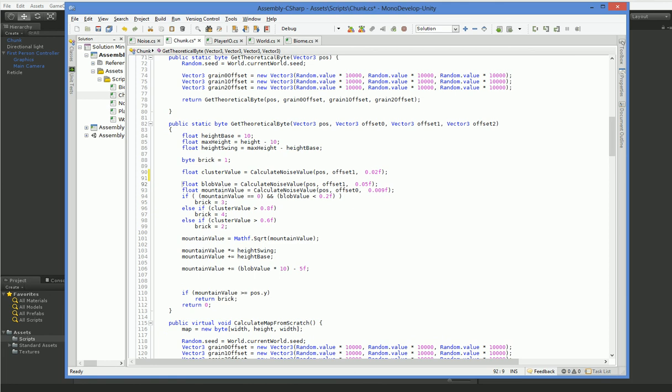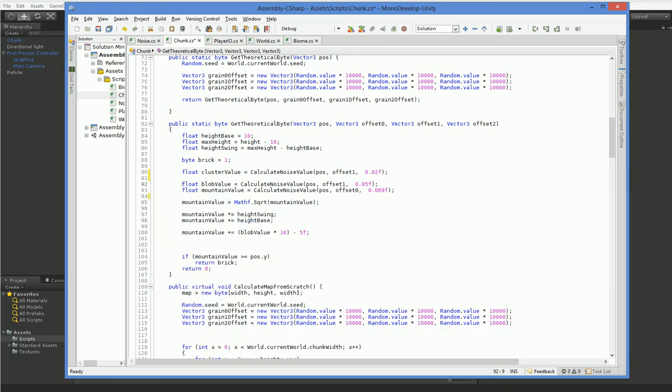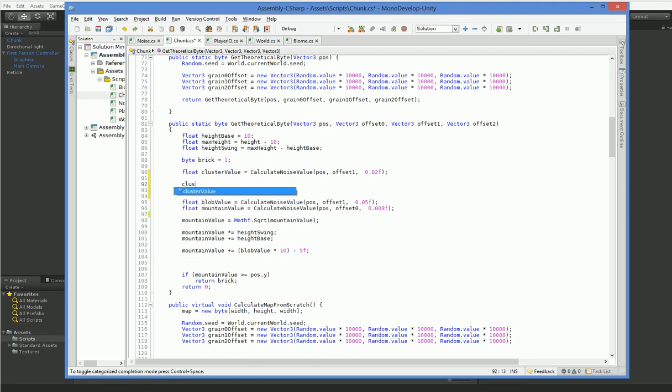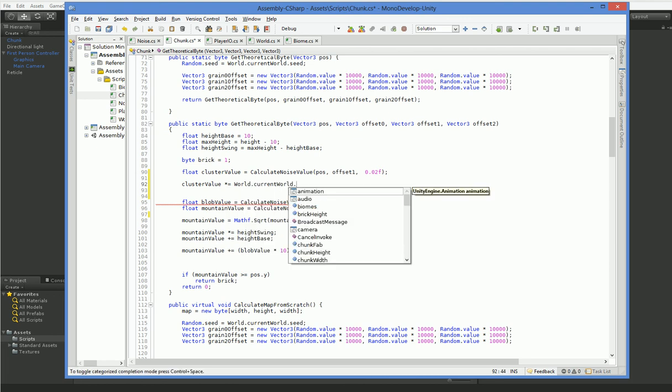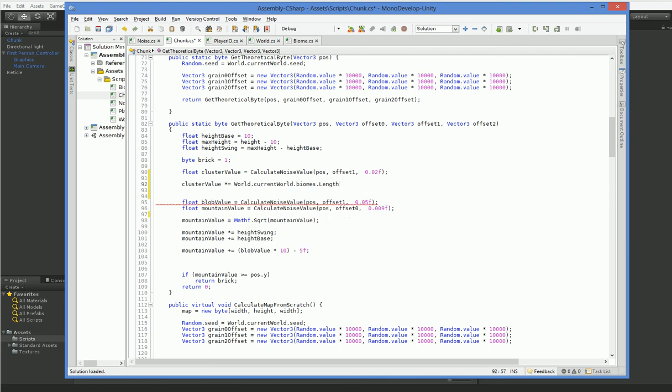This cluster value is currently being used to determine the brick type, and that's just a bad thing to try and do with it. So we're going to delete these bricks, and instead make our cluster value determine our biome. So cluster value times equals world.currentWorld.biomes.length. And we're going to make that int biomeIndex equals Mathf.FloorToInt of cluster value, and this should be an offset 2, not offset 1.